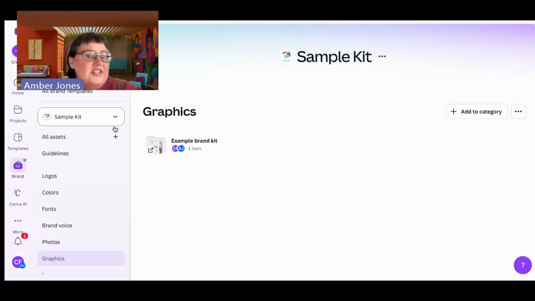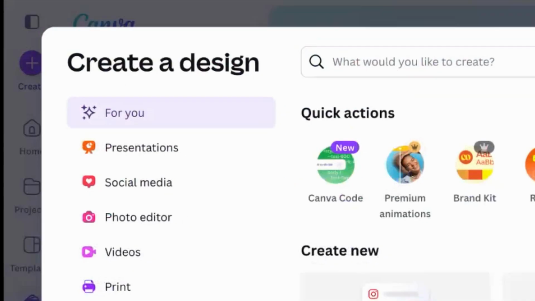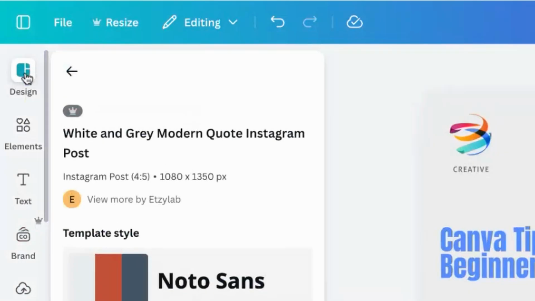Now that we got our sample kit created, I'm going to show y'all how to use it. Next is the create button. So we'll come in here. Templates are great. I always recommend using a template as a baseline. So we are in our design element.